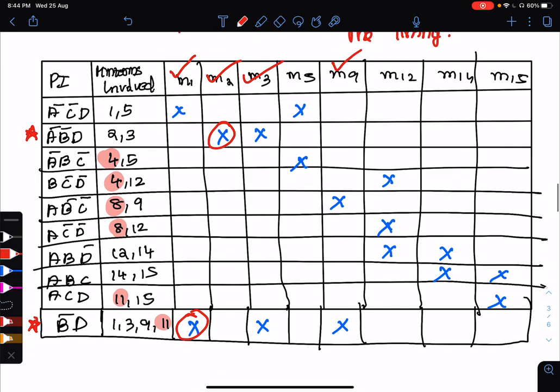M11 is a don't care. So next, M5 is not at all covered. So take the column of M5 and follow the same method. There are 2 possibilities, this or this. If they select this, then this will be selected. This is our essential prime implicant.